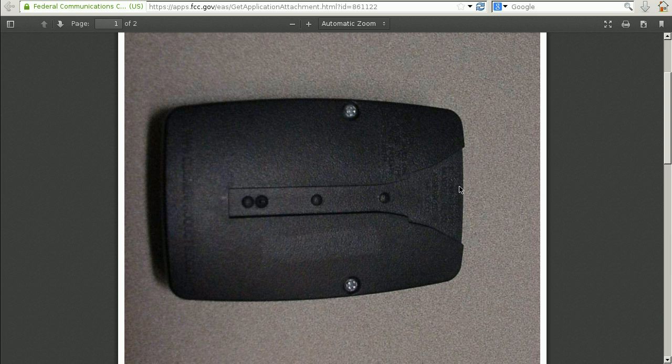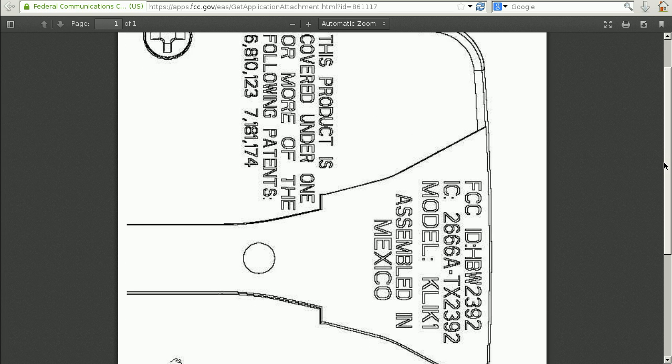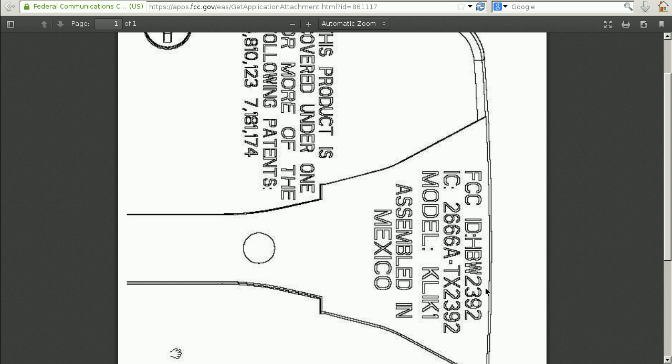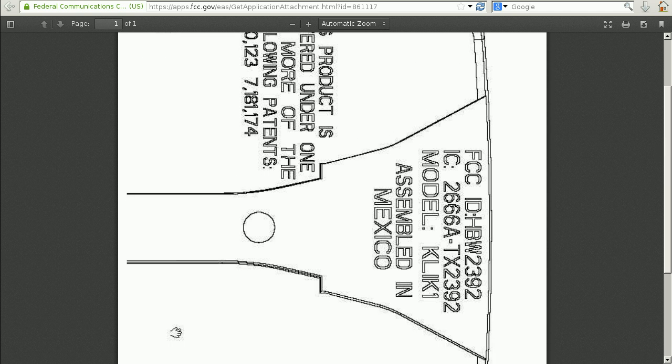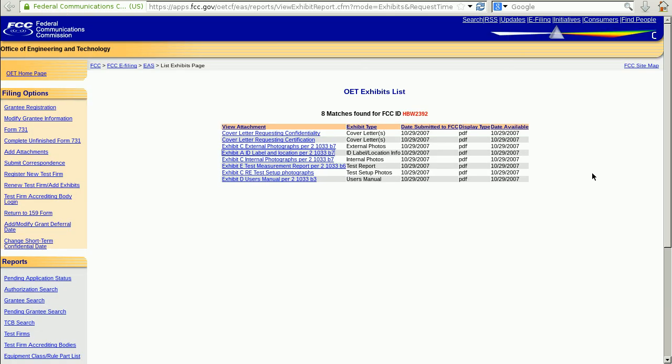And you can almost see the FCC ID printed there. If you really want to see where that's located, you can see the ID label and location. And this should be a diagram that shows us exactly where on the device the FCC ID is printed, HBW2392. And in this case, it's actually embossed, or it's part of the plastic mold, as opposed to being printed on after the fact, which means that if this device were sold in another country, it probably would still have the FCC ID on it because it's part of the plastic mold.